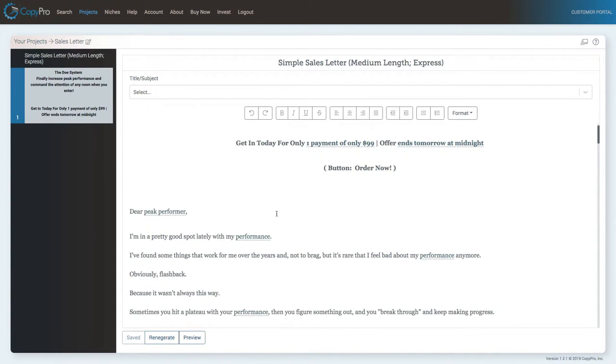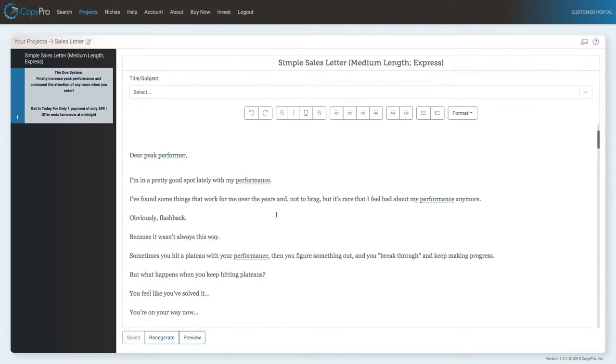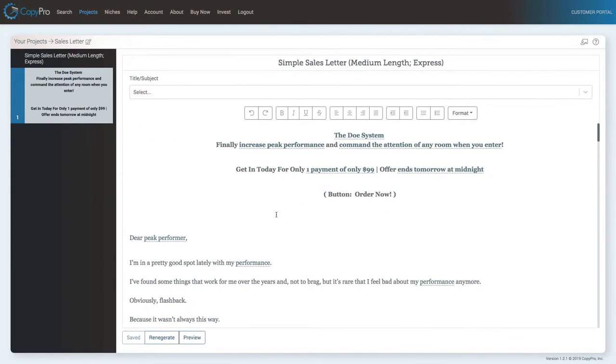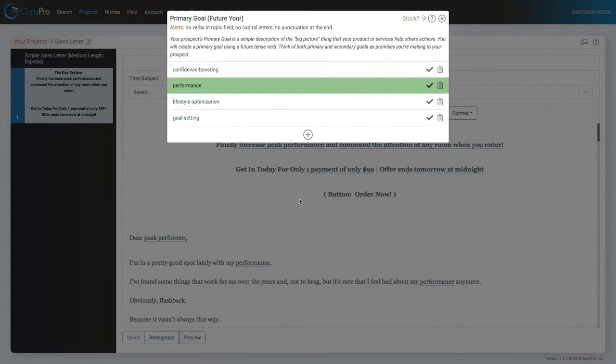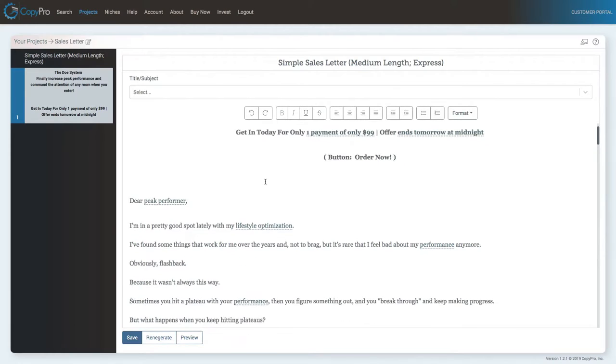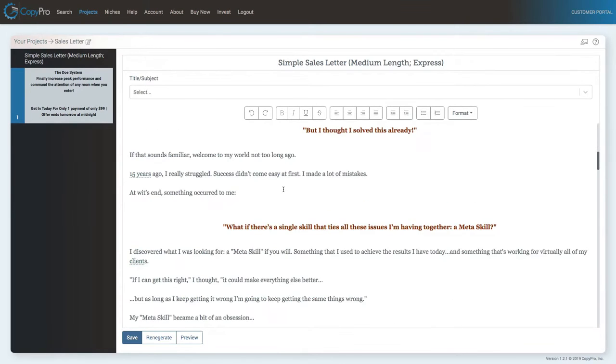Get it to one payment, offer instant. This is done. Dear peak performer. I can now, if I want to change spot on late with my performance, I can change this with my confidence with lifestyle optimization. Ooh, I like that one. So I can change it. See, we filled all this data in for you.